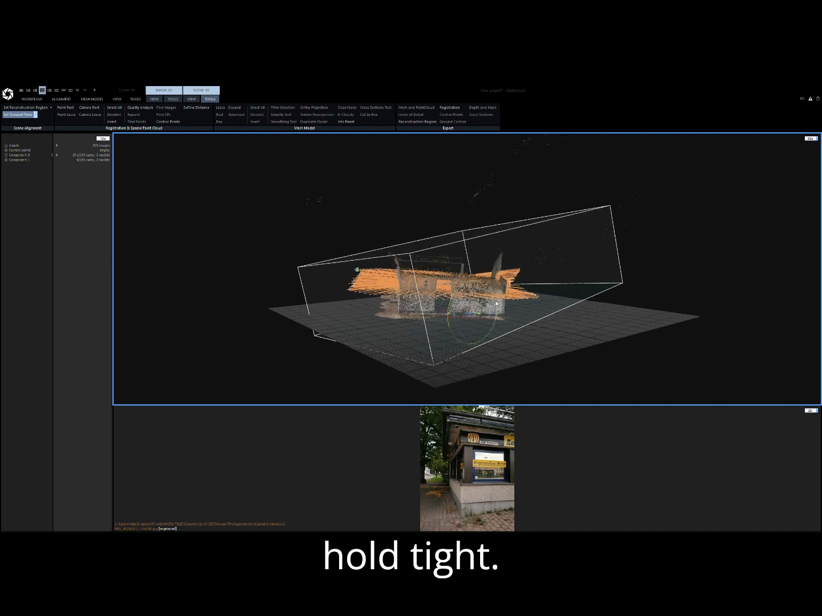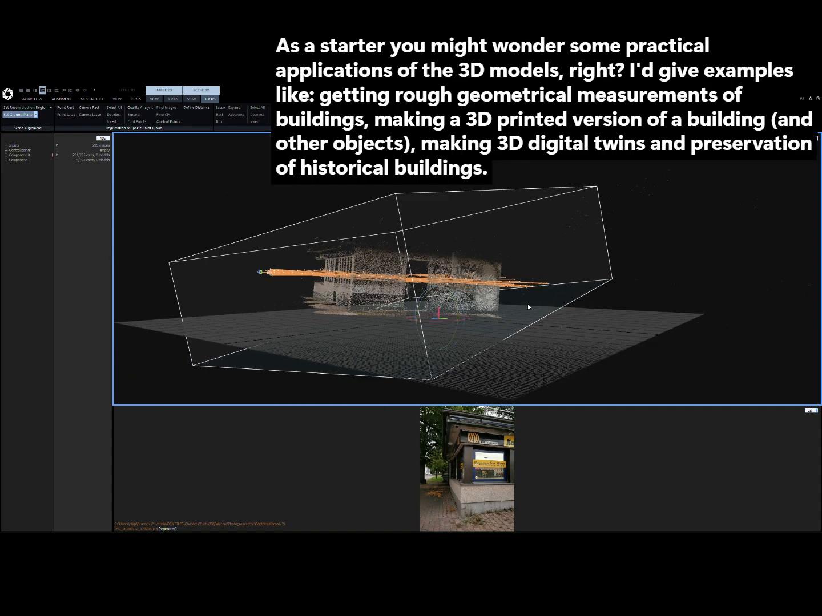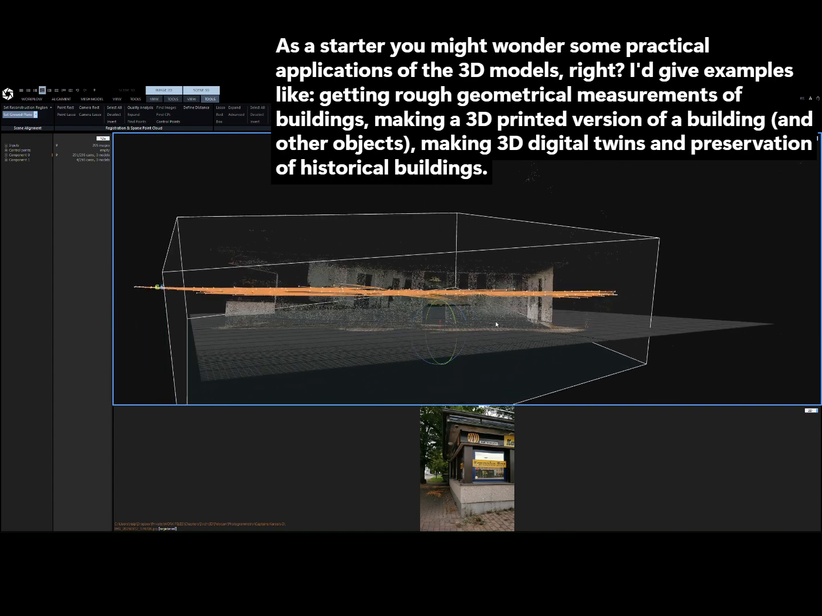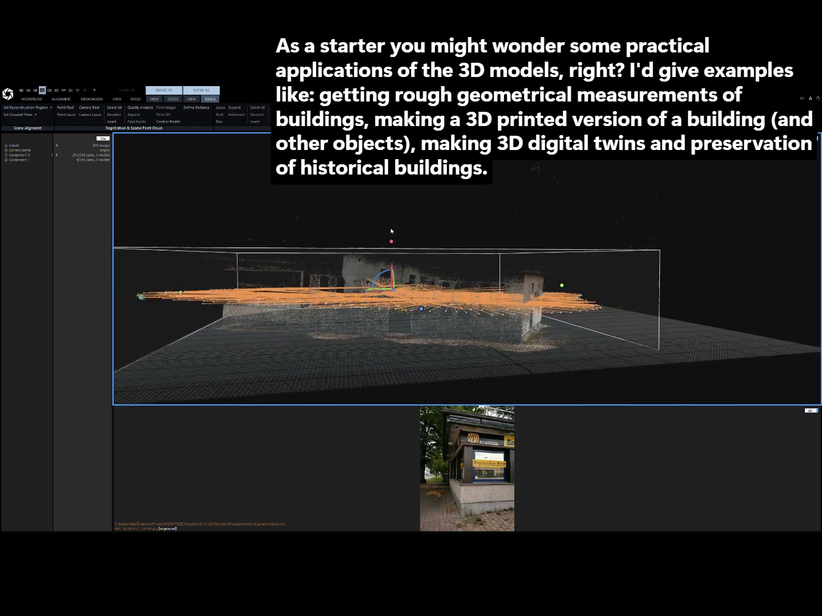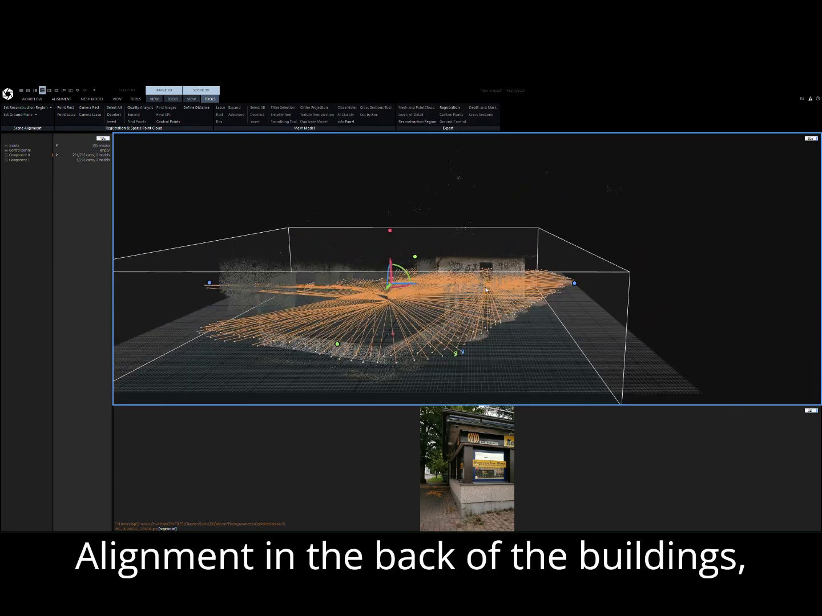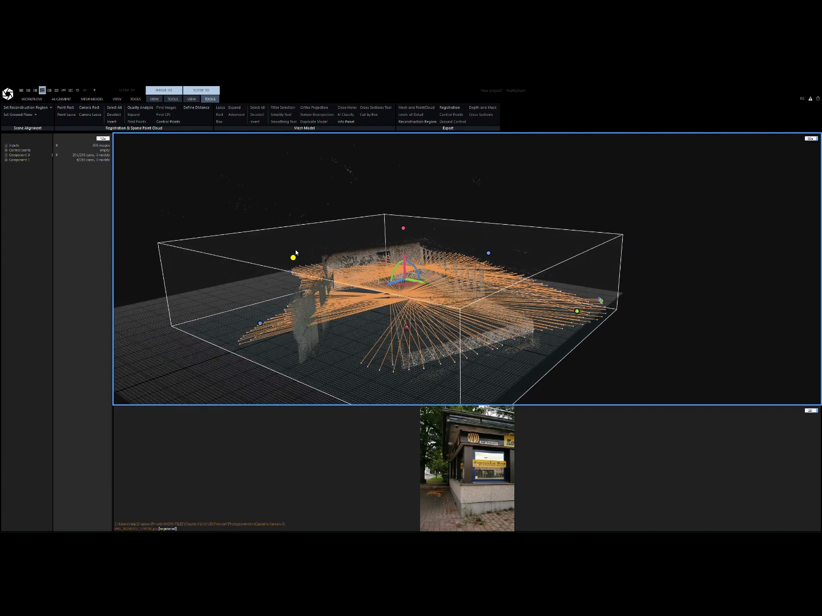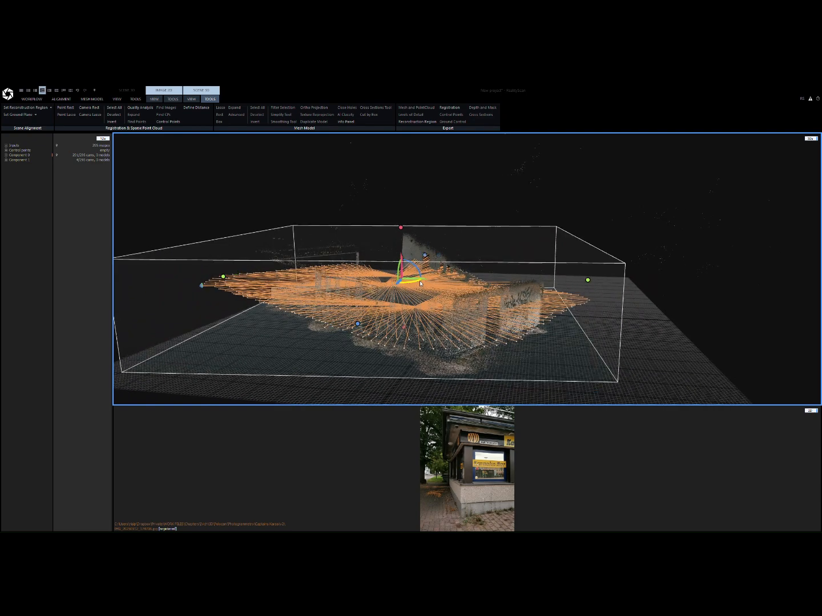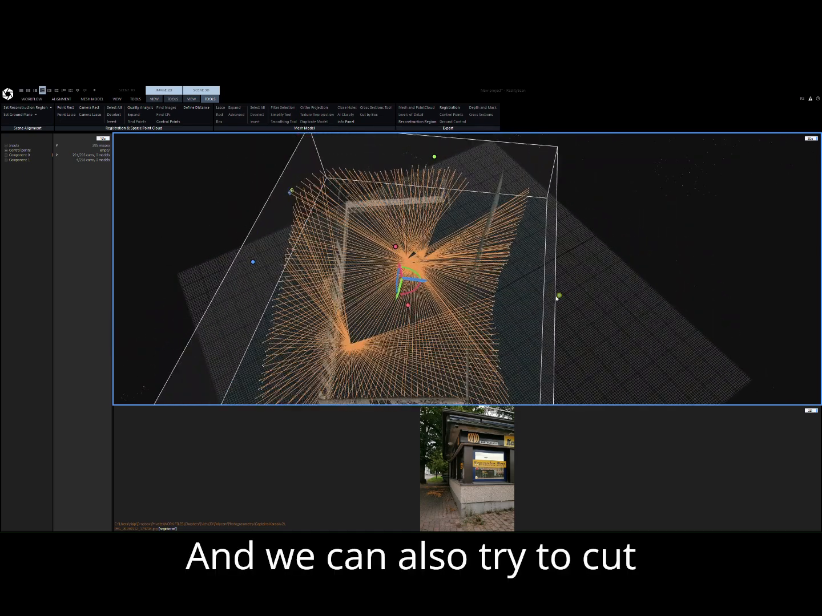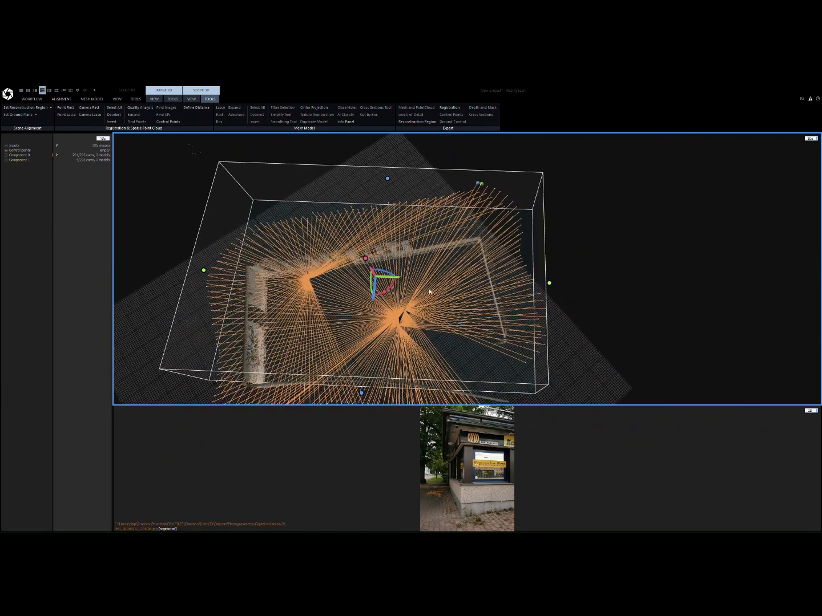So hold tight. You can see it's not perfect alignment in the back of the building, but we can try to fix it later. And we can also try to cut it out automatically once we start rendering of the mesh.